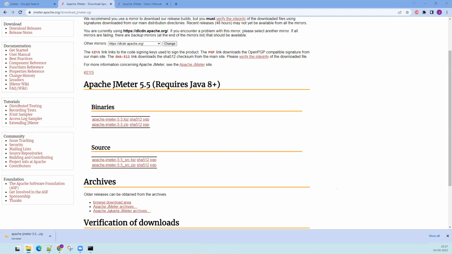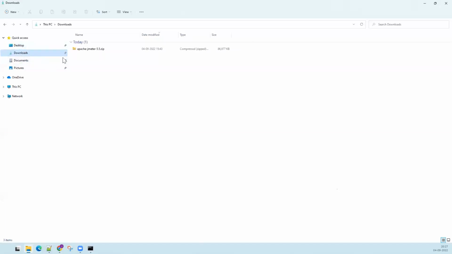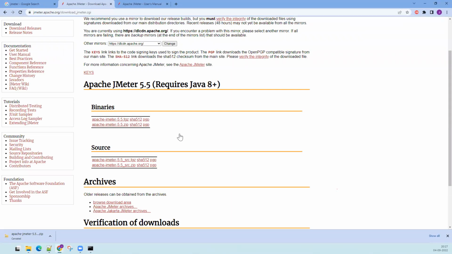There is one option, SHA 512, next to the download. No, you have to download from the binary section only. That one is just for verification: after you download it, you can verify it. So just go for the first link only.